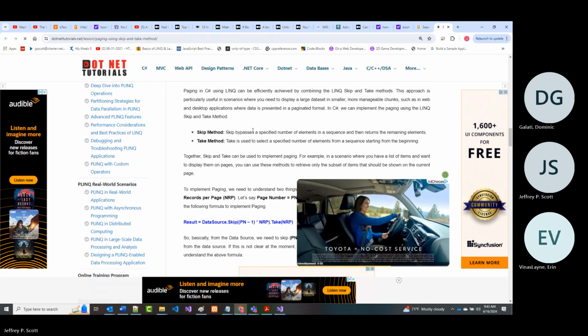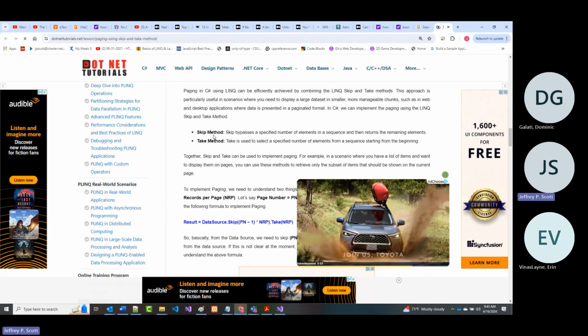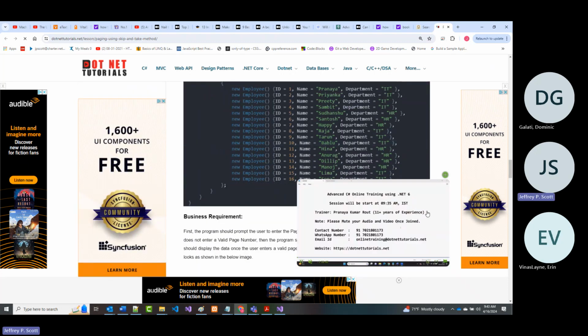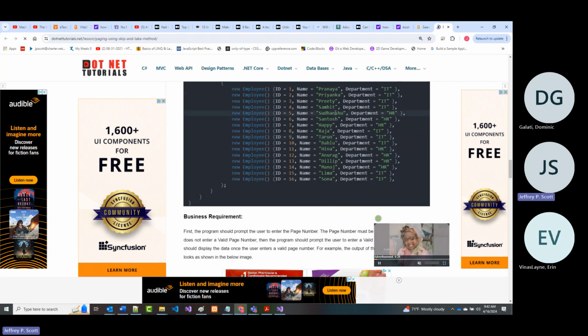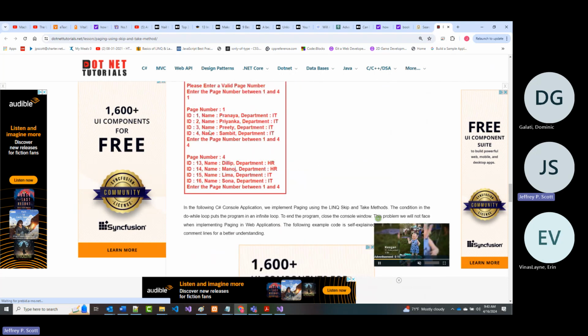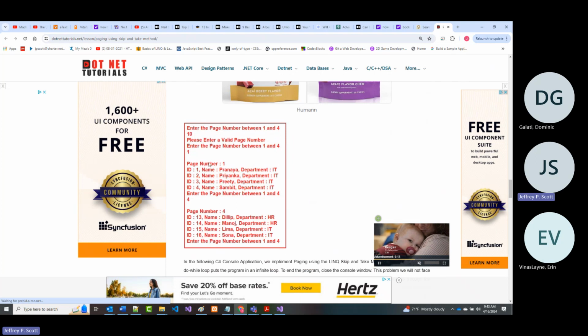So how to implement it? You can implement it using the skip and the take method. They show an example here where, I don't know if it's 4 or 5, you put the first 5 on one page, then the next 5 on another page, then the next 5 on another page. So that's what they're showing here. They didn't implement it very well, but just so you see it.